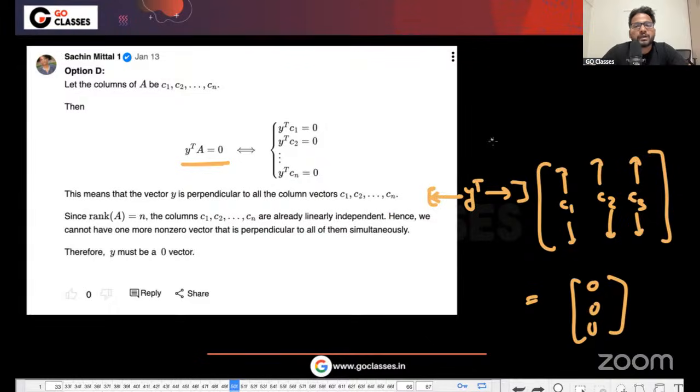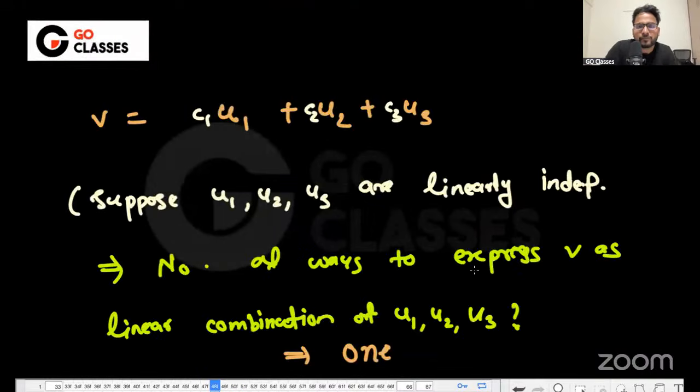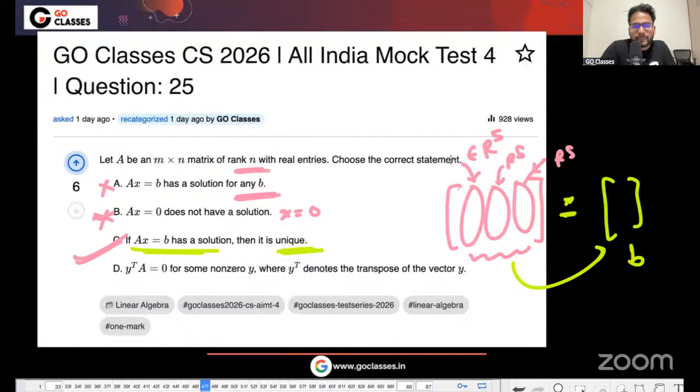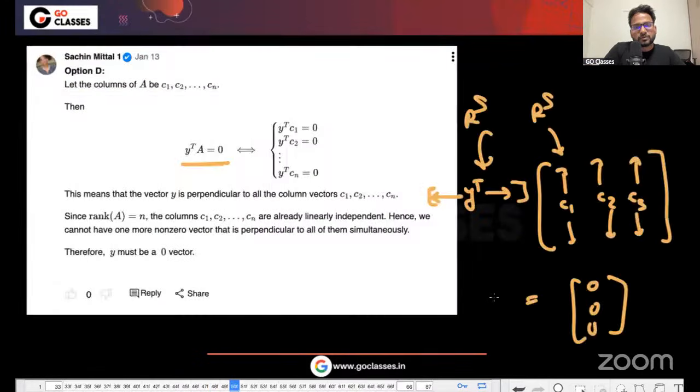Is this possible? See, my columns are in R5, right? Then dimension wise, y has to be in R5. Is it possible that these are linearly independent? Basically they are saying the rank is n, right? Just a second: y transpose A equal to 0 for some non-zero y, where y transpose denotes the transpose.